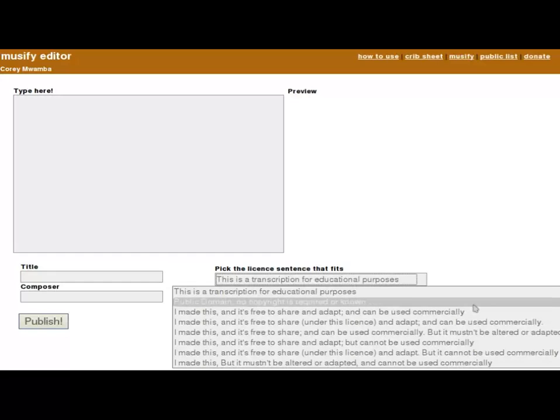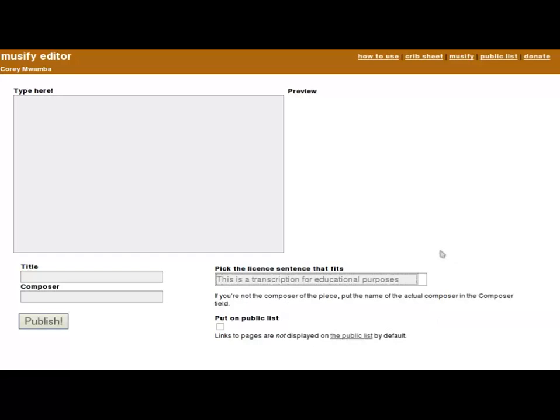And there isn't an all rights reserved one here. If you want to do that, then you can save the web page yourself and upload it onto your own site, but that isn't on here. You can also choose, if you wish, to put it on my public list. By default they're not listed on this list, but if you choose to and you want to show your work to the world, then you can. That's entirely your choice, your prerogative.